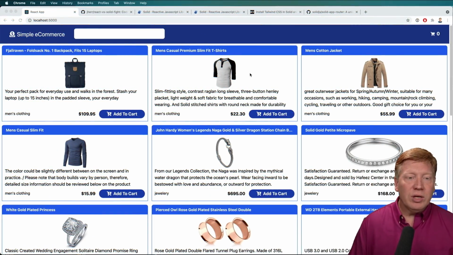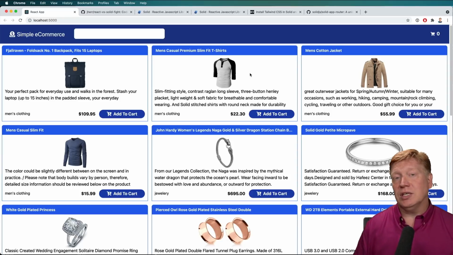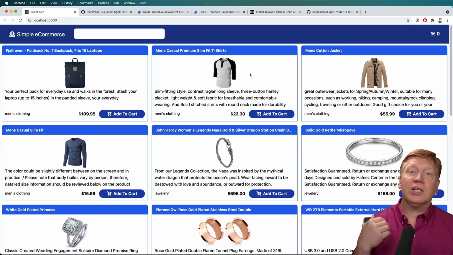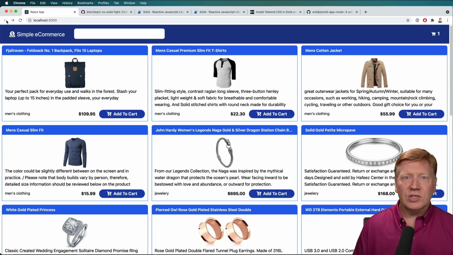So we are going to re-implement this application. This is a simple eCommerce application. It's implemented in React currently, and we're just going to port it over to Solid. So let's take a look at it first.